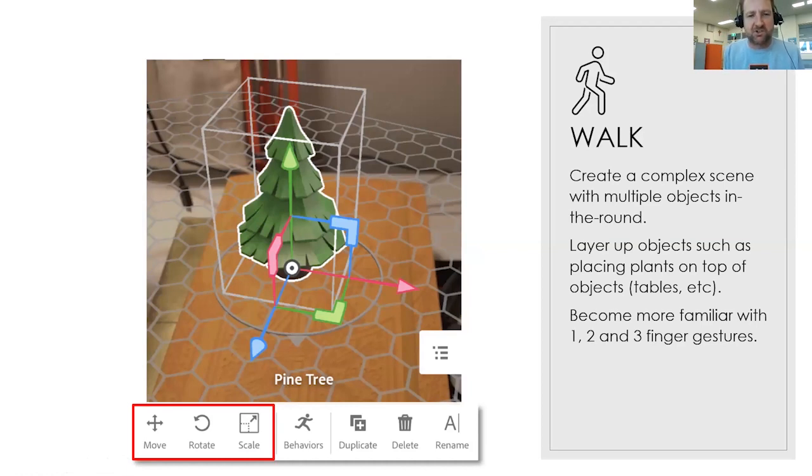I'd encourage you to do the same, just try to use your space and create a new file. We're going to start using the onboard assets that are part of the Adobe Aero app. This won't take us very long, because a lot of it will involve simply the 1-finger gesture for moving, 2 fingers for scaling and rotating, and 3-finger gestures for raising and lowering the objects in the space. So that's where we are going next.